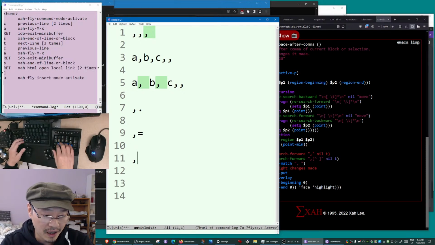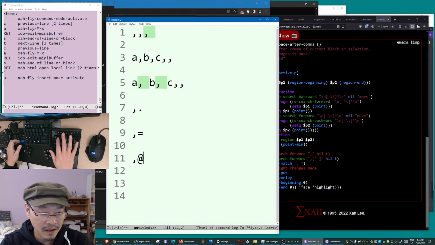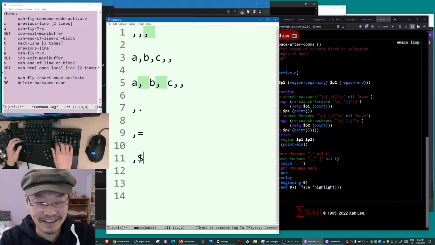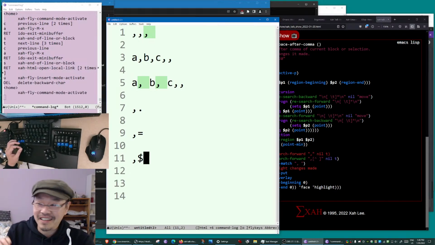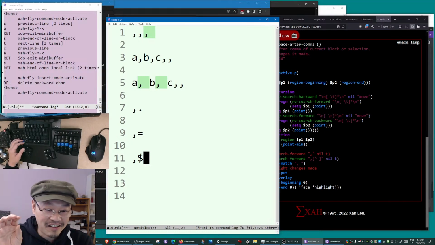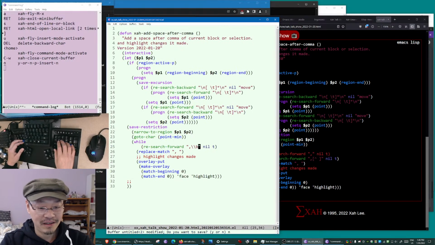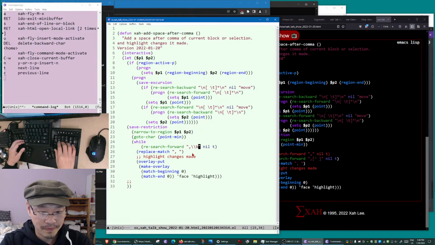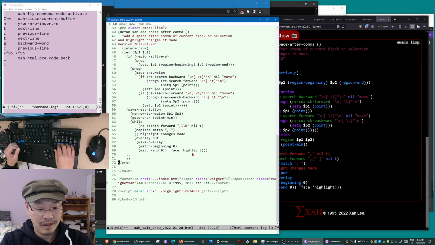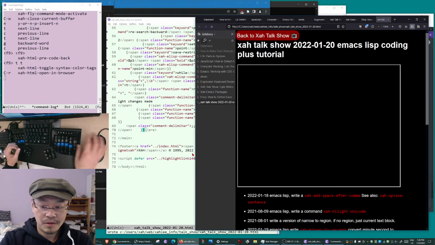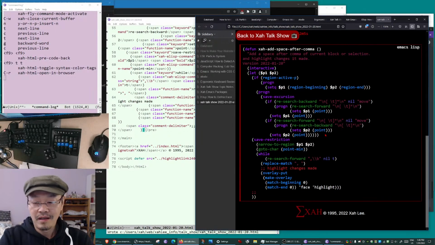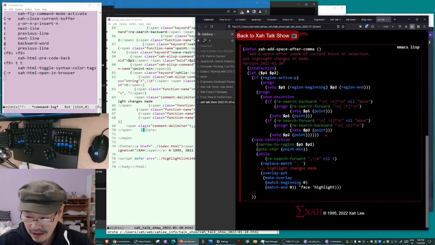Oh, let's try something. What if it's comma followed by a dollar sign? Then it's hell. Then it becomes unit testing, the agile. Okay, no good. You don't need tests. When it's very complex, you need testing, but not for general coding. Okay, so this is the code. Color it, show in browser. Okay, I think that's it.